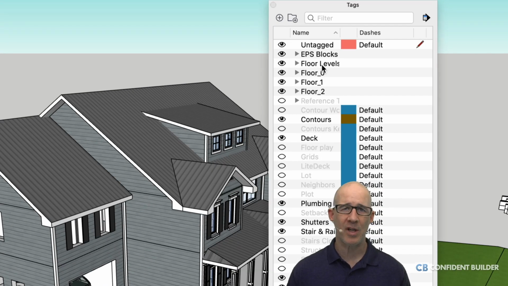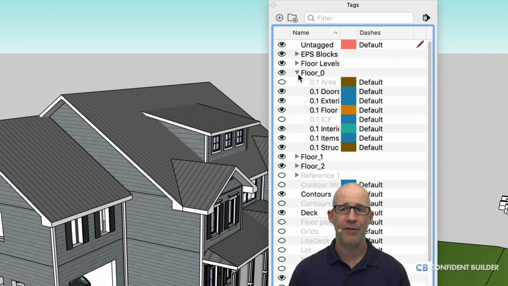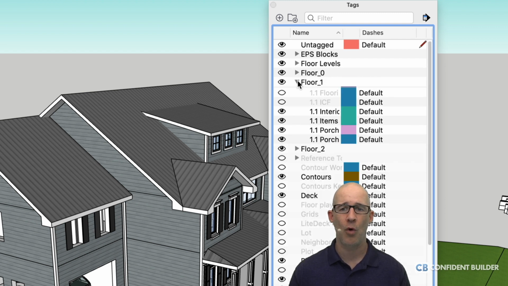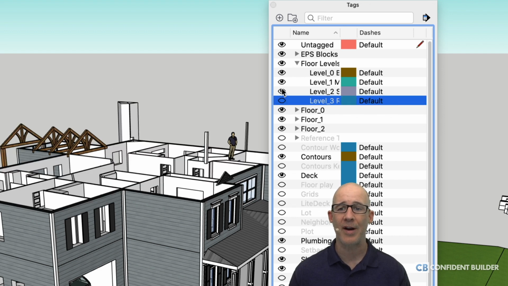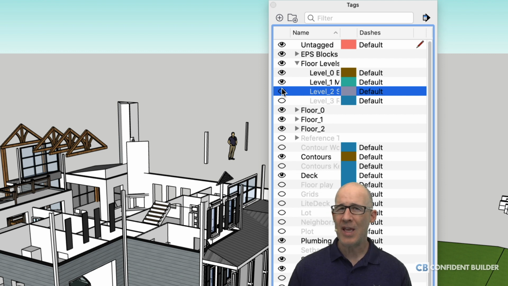Our tags always allow us to hide and show things, but there's a much better way of hiding and showing things when it comes to groups. You can see right here, I've got a floor zero, a floor one, my floor levels, and of course I could turn off my level three, my roof. But going in and out of the tags for visibility isn't quite as effective as using groups and the regular standard hide command.